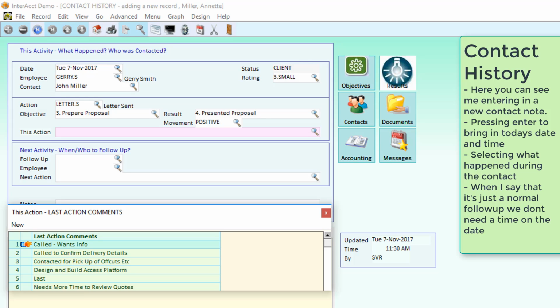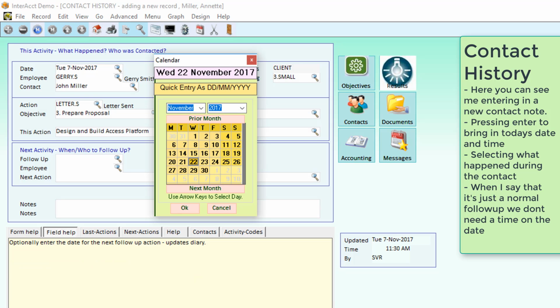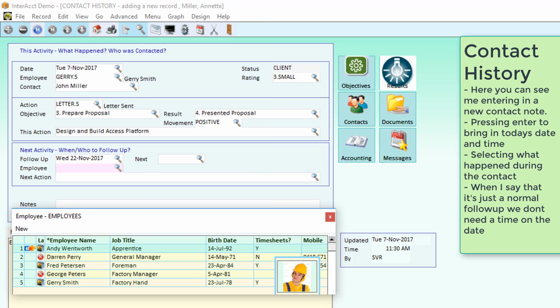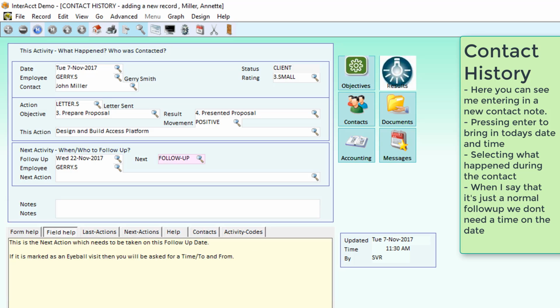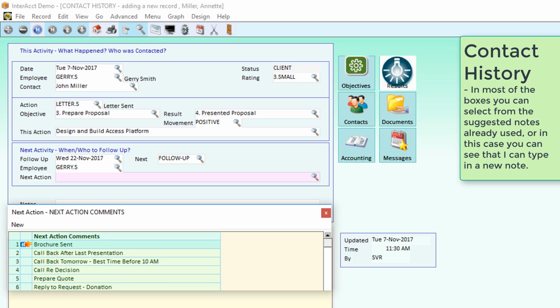What happened while we were preparing this proposal? So we were designing the access platform that she wanted, and we're going to follow her up on the 22nd. Who's going to follow her up? Well, Jerry can follow her up again since he's been dealing with her, and we're just going to make a follow-up call. So you can see here that when we're saying that it's a follow-up call rather than a meeting that we're wanting to have, it didn't ask me time questions of when we were going to be following her up exactly in that day.